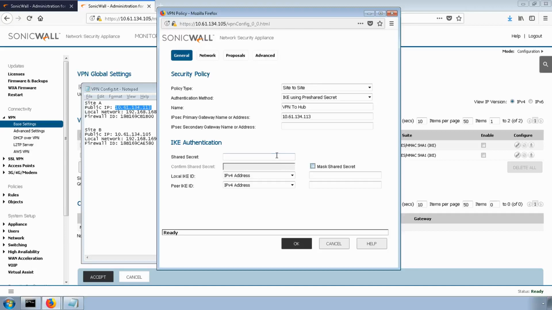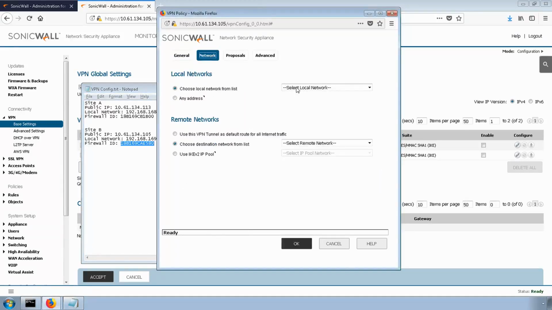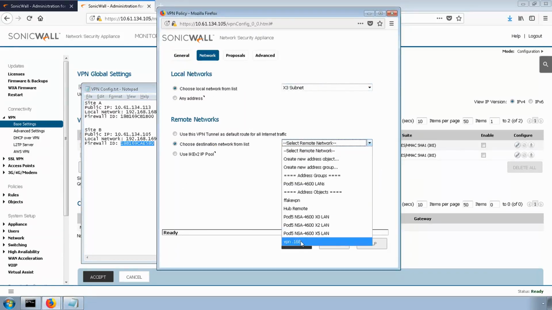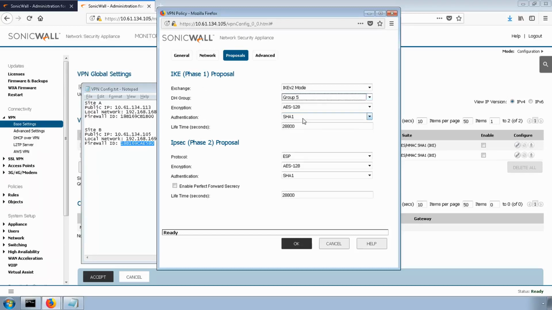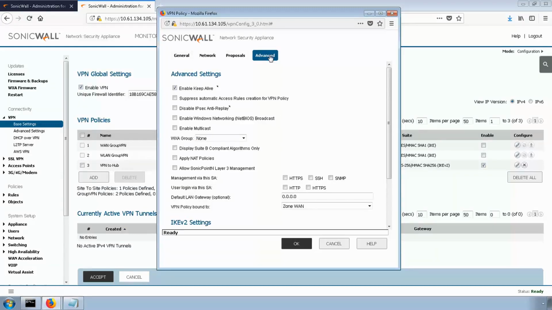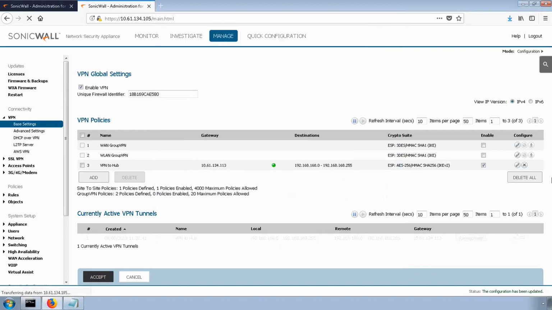So, for example, the gateway will be Site A's gateway. The local IKE ID will be Site B's ID. And the peer IKE ID will be Site A's ID. And the only thing that's really different between Site A and Site B is that Site B, which is the branch office, has Keep Alives turned on. We'll go ahead and click OK and see if the tunnel comes up.